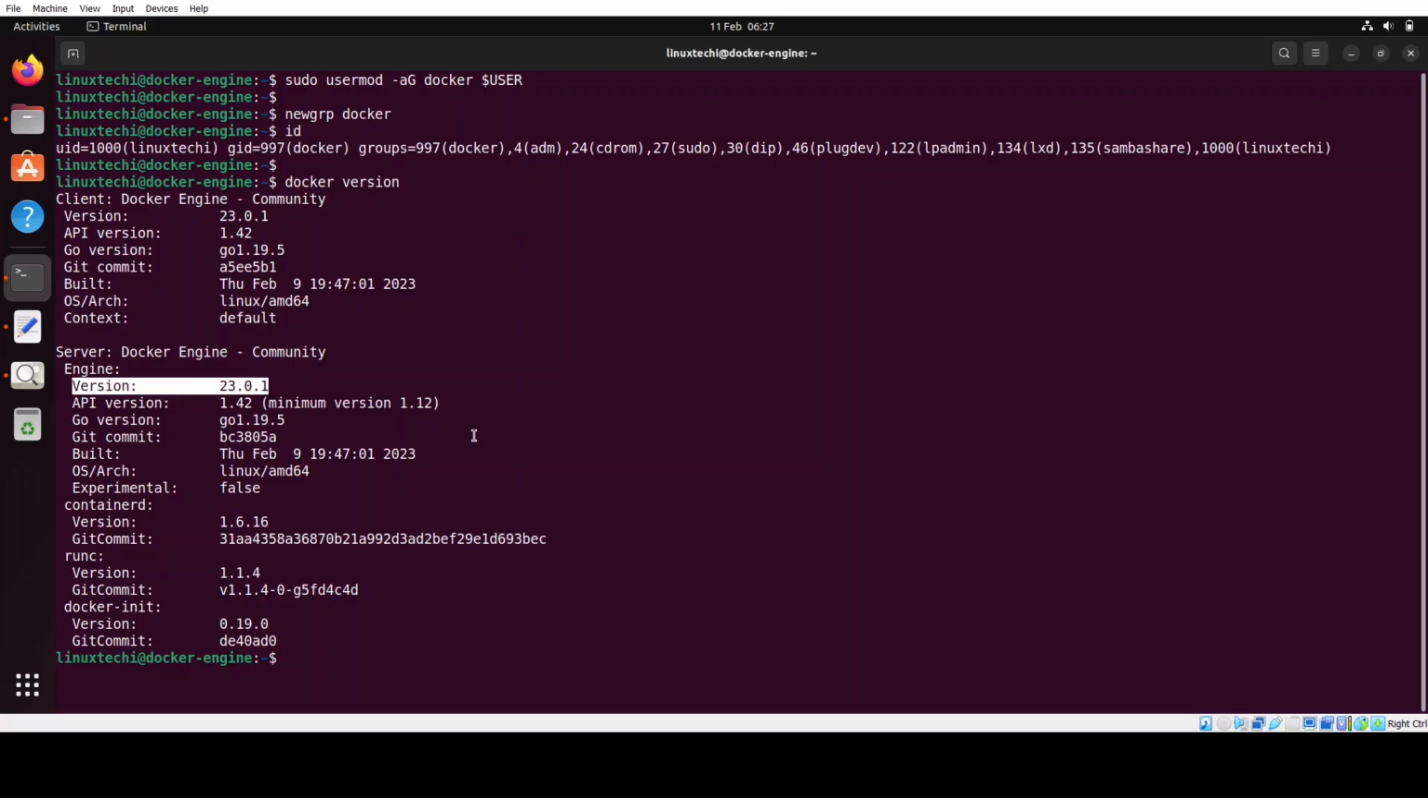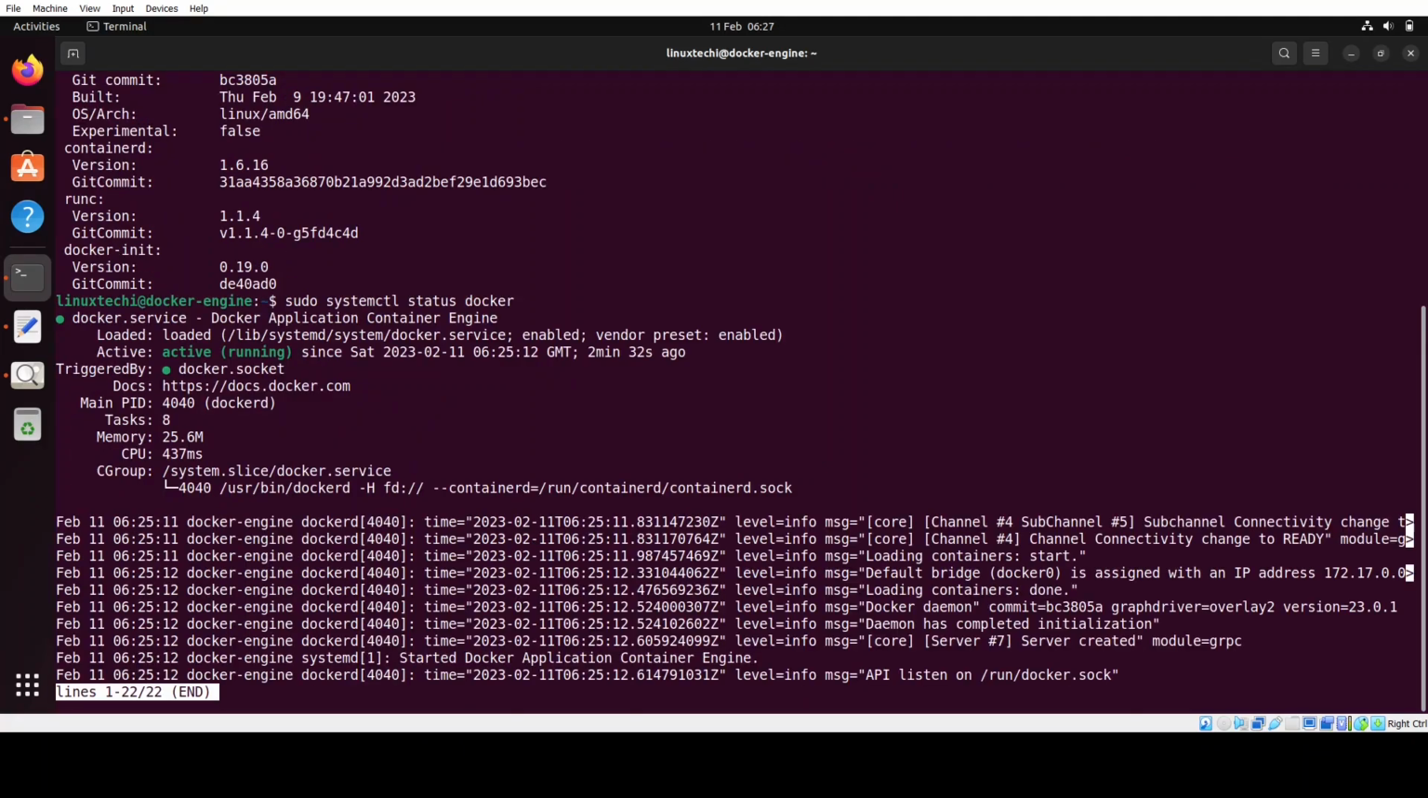Okay, the next step is to verify whether the Docker service is up and running or not. Run sudo systemctl status docker. Okay. The output confirms that it is up and running.